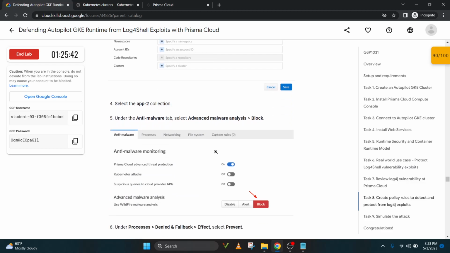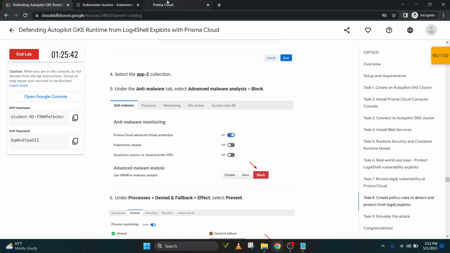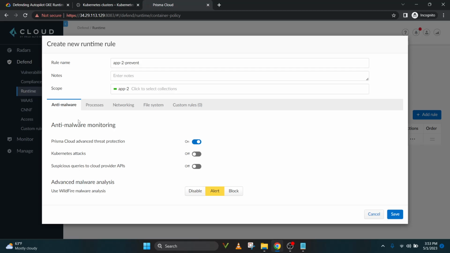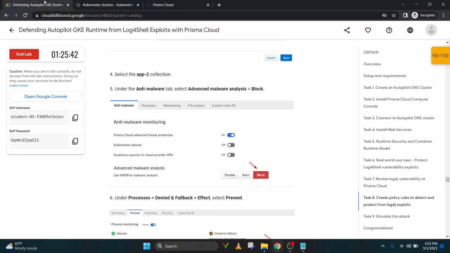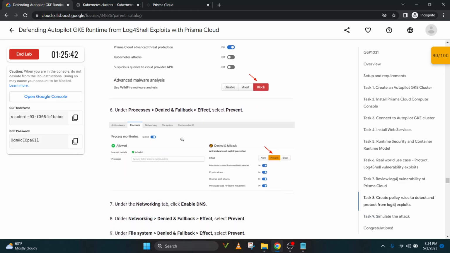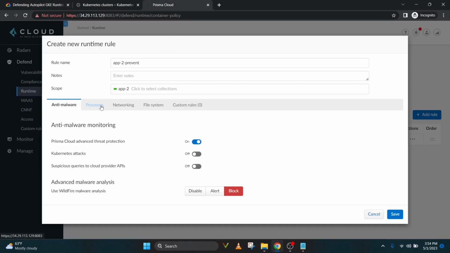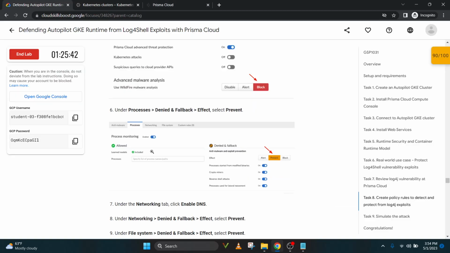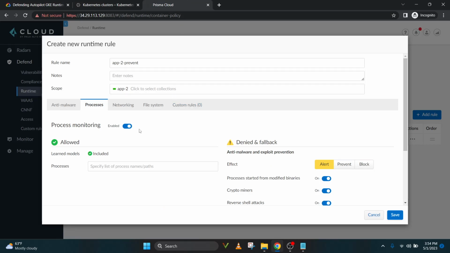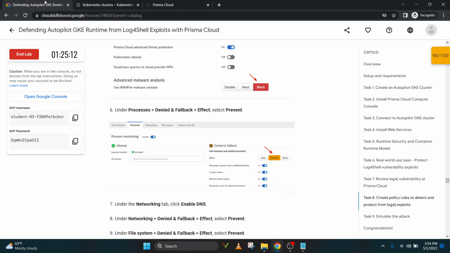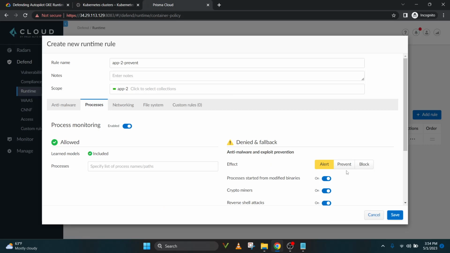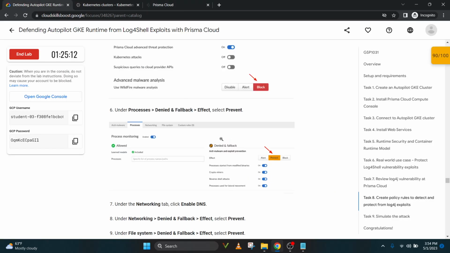and under anti malware, yeah, this time you have to check it to block option, and then under processes, denied and fallback effect to prevent. Okay, so just check this prevent option.